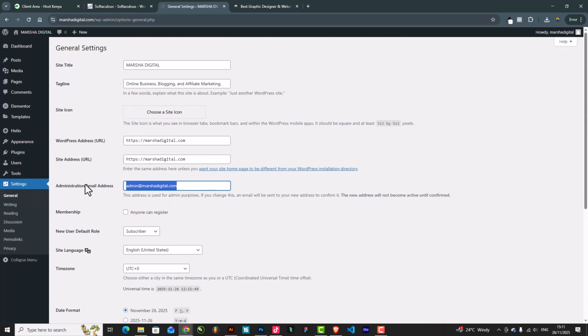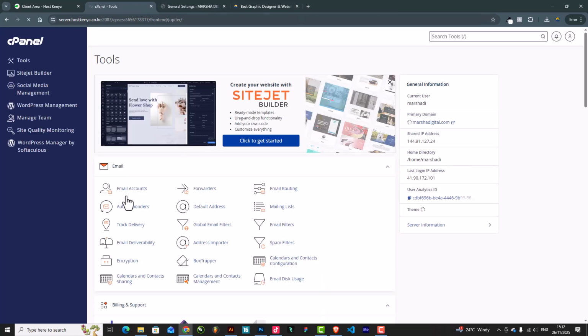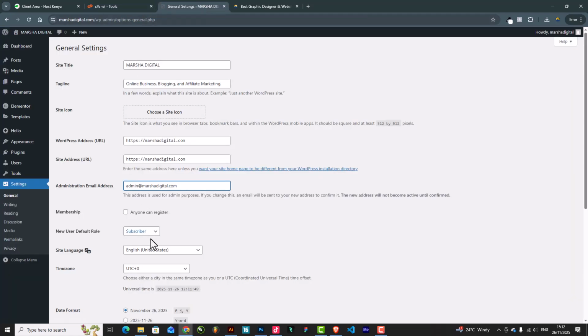I'll show you how to create this email from your cPanel, so that in case you have admin emails and all of that, you can access them from here. So I'll show you how to create that. It's created on your cPanel. If you go to cPanel over here, and on your email accounts, you can add this email. You have to create it. So you have to add this email and a password, then you can log in and see your emails using webmail or Outlook or whichever works for you. So right now our settings are done.